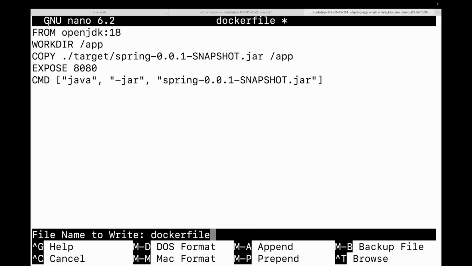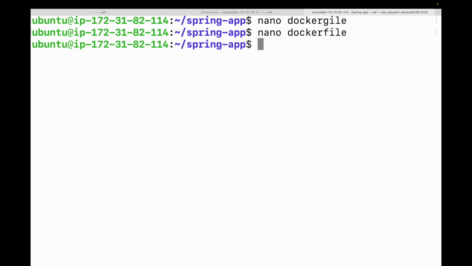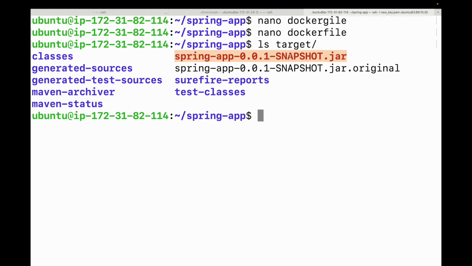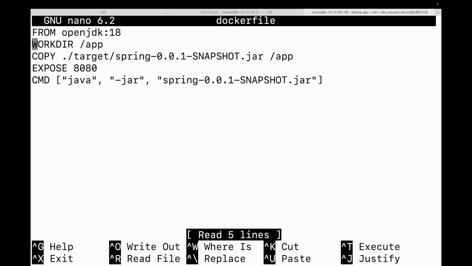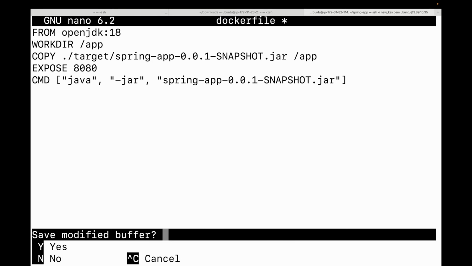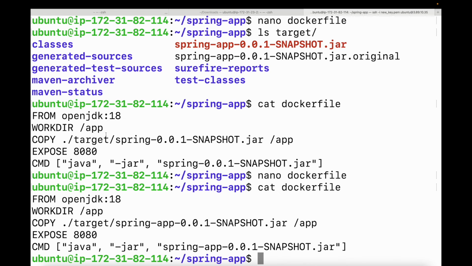The only thing I need to verify is whether the name is correct or not. So let me do a target listing. It's spring-app-0.0.1-SNAPSHOT.jar, and in the Dockerfile I just need to make sure there's no mistake. You can see here this is spring-app, whereas here it has only spring. So I need to update this to spring-app. I'll also need to update it here. Let's check this once again: spring-app-0.0.1-SNAPSHOT.jar. That looks fine, so we have our Dockerfile ready.